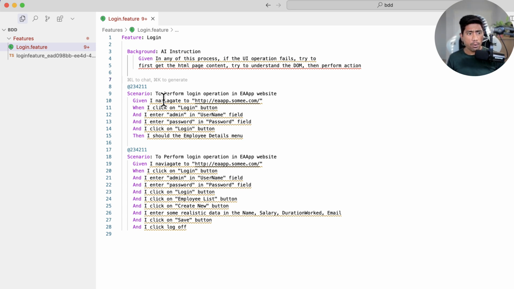Then this is the scenario that we are writing. I'm saying to perform a login operation on the EA app website. Given I navigate to this particular website, and I click the login button, and I enter the username and password, and I click this login link, and I should see the employee details menu. So this is one of the scenarios that I have written, in a BDD format. Similarly, I have another BDD scenario which performs a login operation and, at the same time, creates a new employee with realistic data. So I'm going to say perform a login operation in the EA web app and create a new employee.